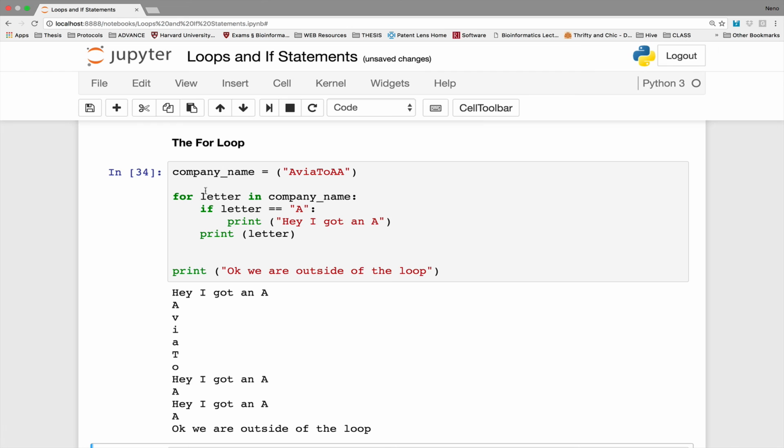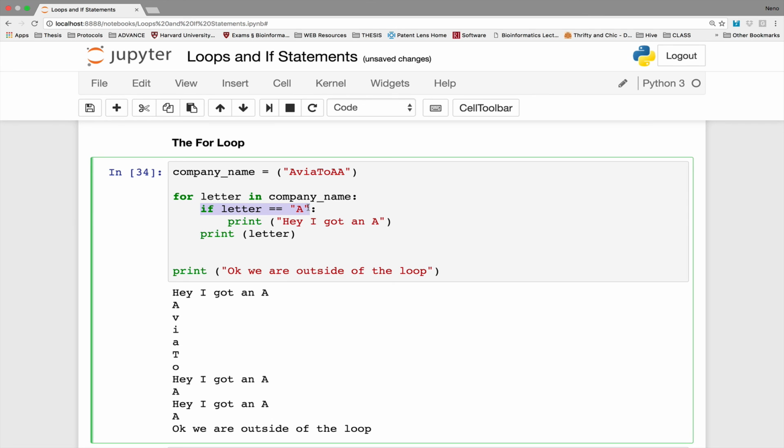So first, the letter is A. Great. So we are going to immediately print this. Hey, I got an A. And then we're going to print the letter. The letter is A. Then the letter becomes V. So, well, V is not equal to A, and therefore we're not going to execute this. And we're just going to directly skip to this. So we're just going to print V. The same thing with I, and the same thing with small a, the same thing with big T and O.